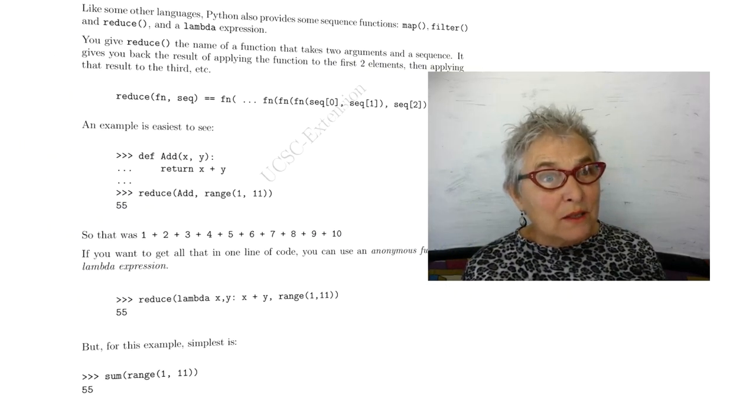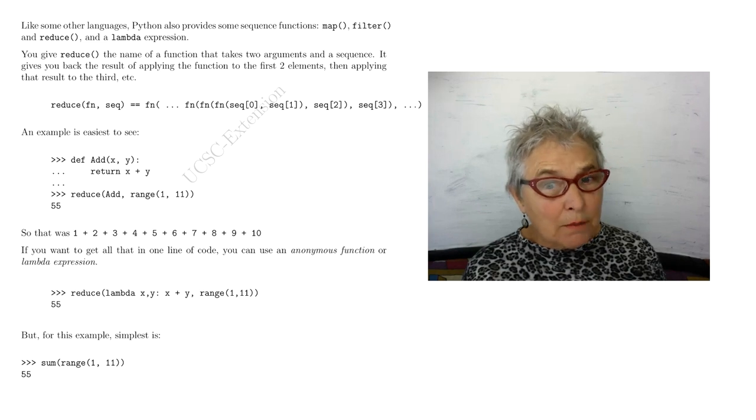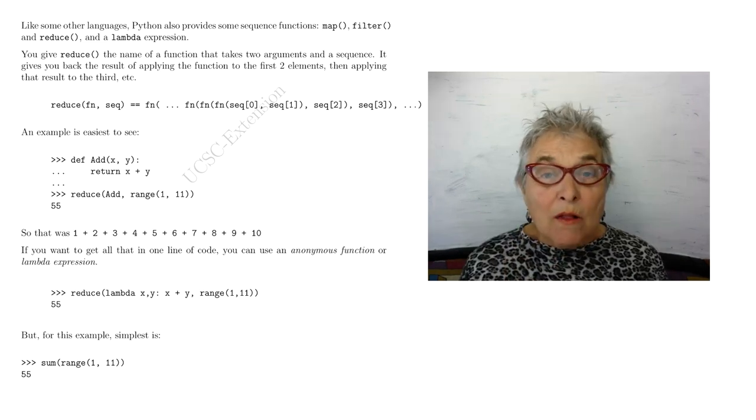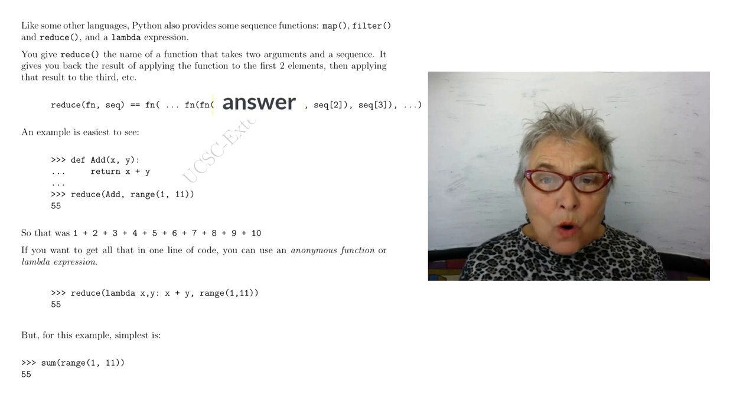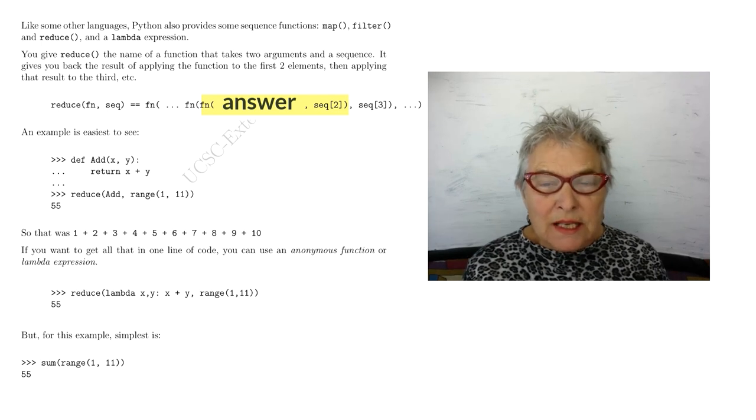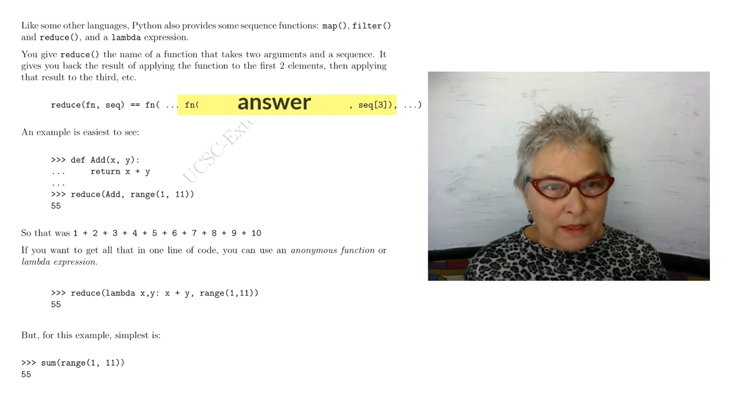I'm going to go back to some Python 2 material to talk about it. It's going to call that function putting in the first two items from your sequence. The answer is going to come back and go right in again to the function with the next item. What gets returned is again the first argument with the next element in the sequence.